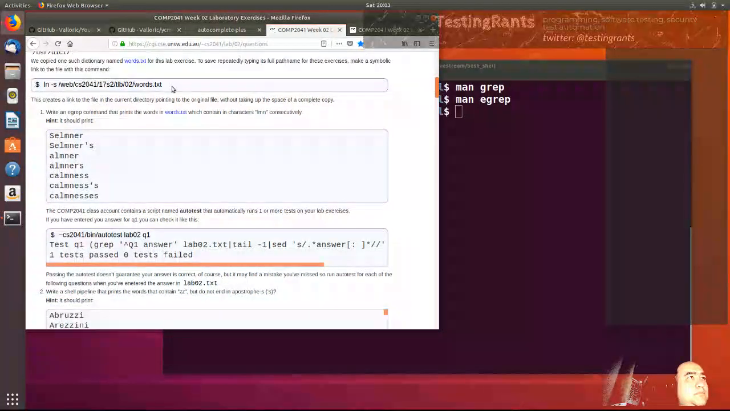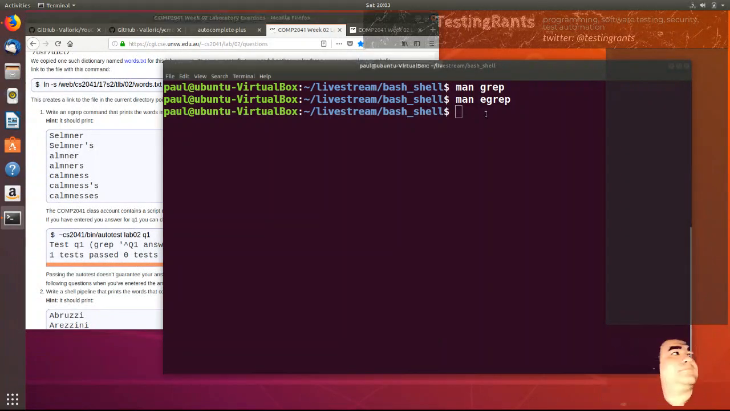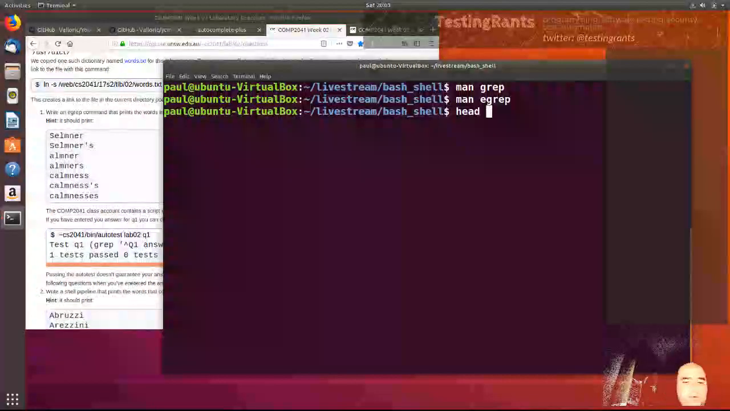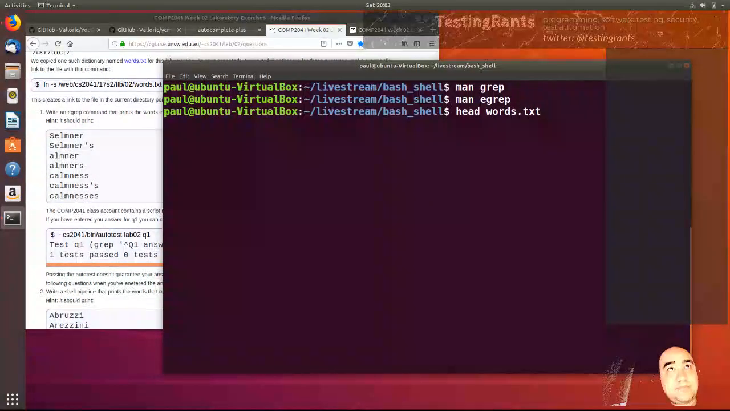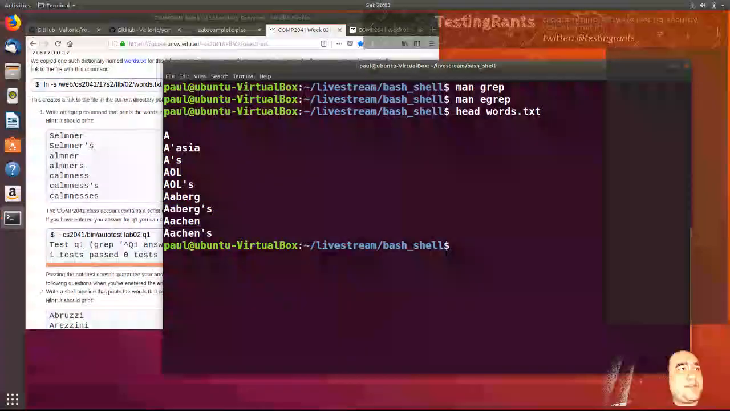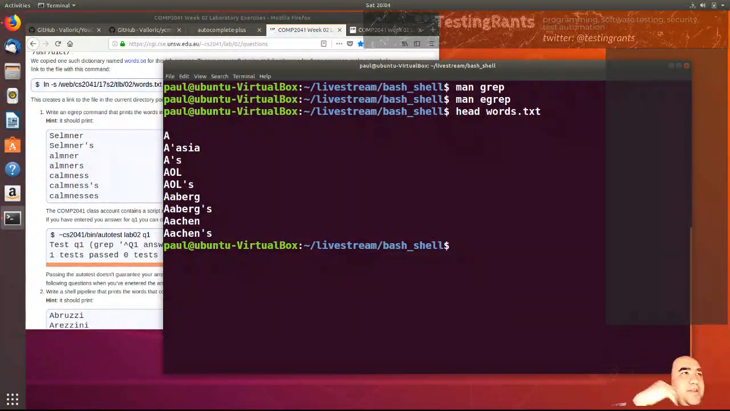So I'll be using the words.txt file, and this is just a list of words taken from some sort of dictionary. If I do cat, or actually I'll use another command called head, which just returns the top set of rows in that file, head words.txt. I think it's the top 10. So it's just a list of words from A to Z.